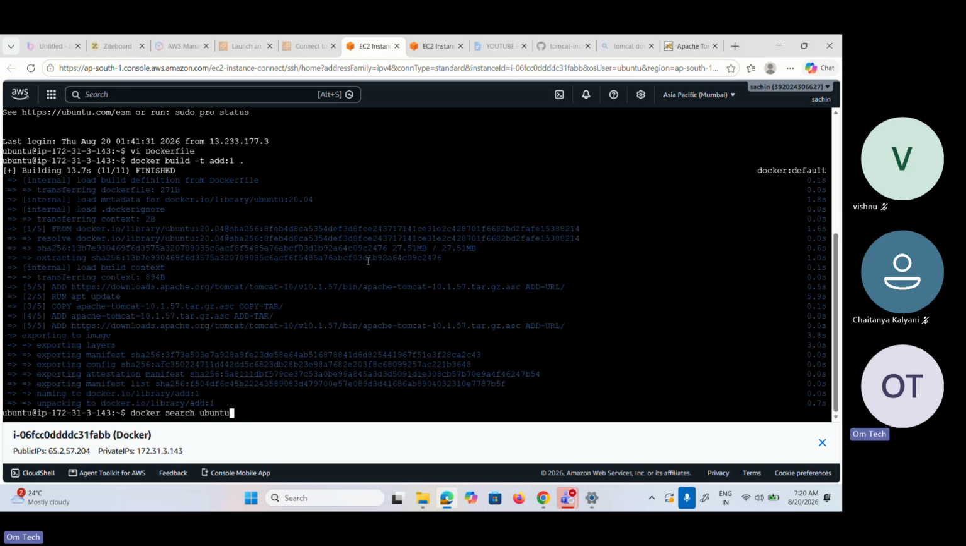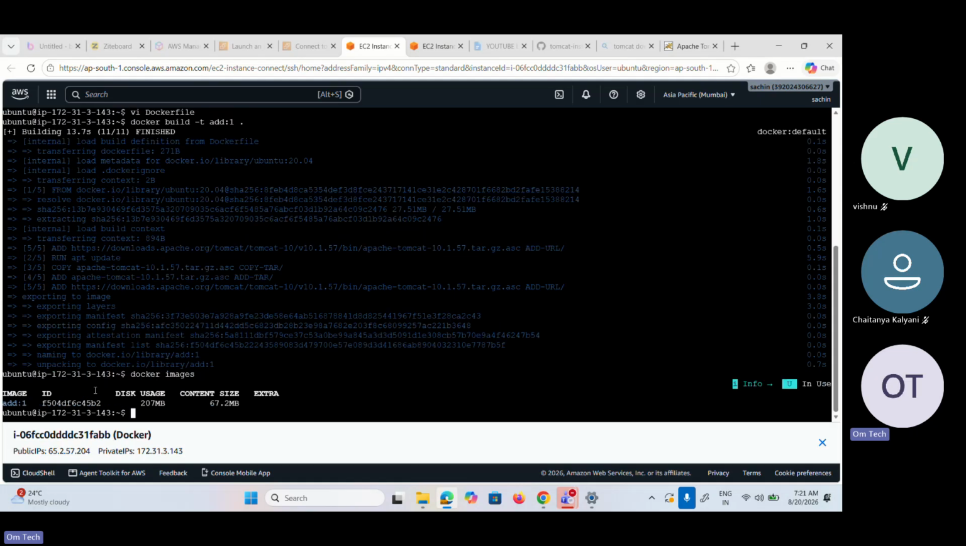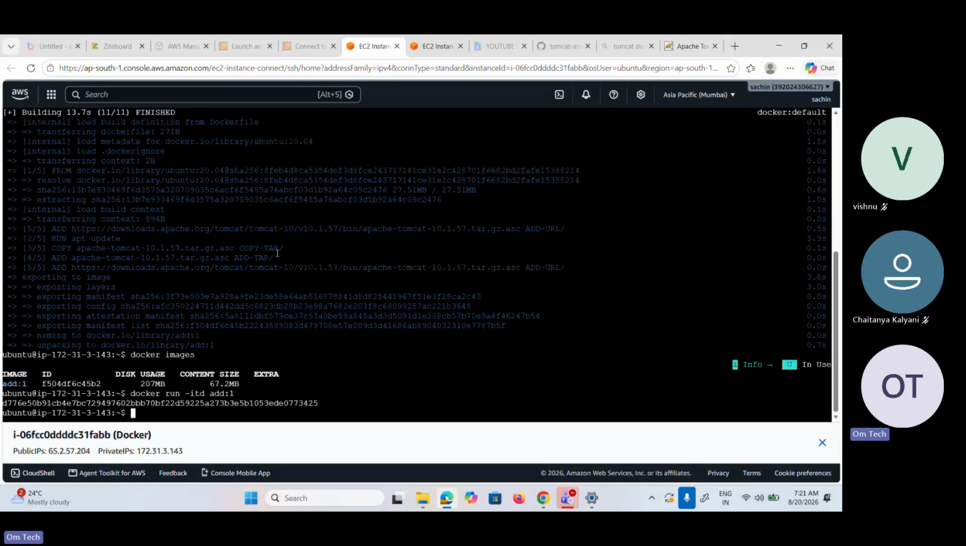Okay, then what I will do, I will create a container. So with this add one image, I will create a container. What is the command? Docker run -itd and your container. Okay, so your container got created.